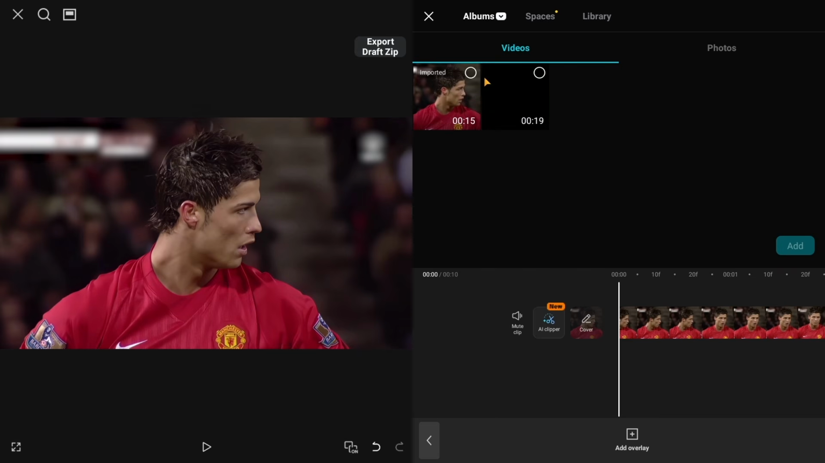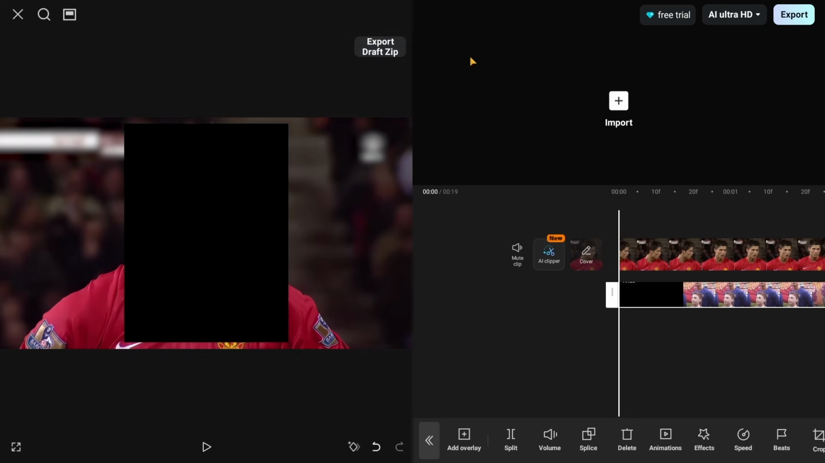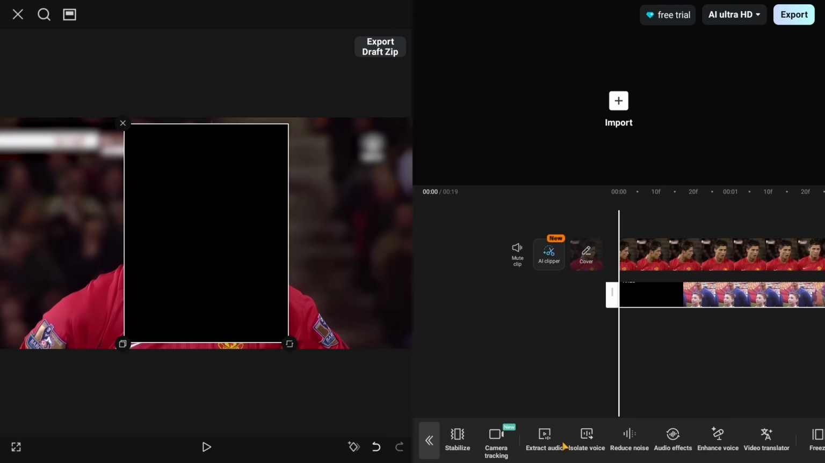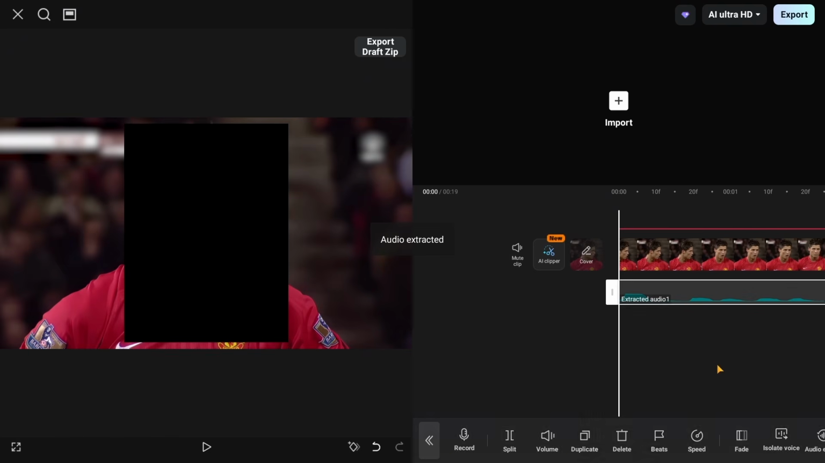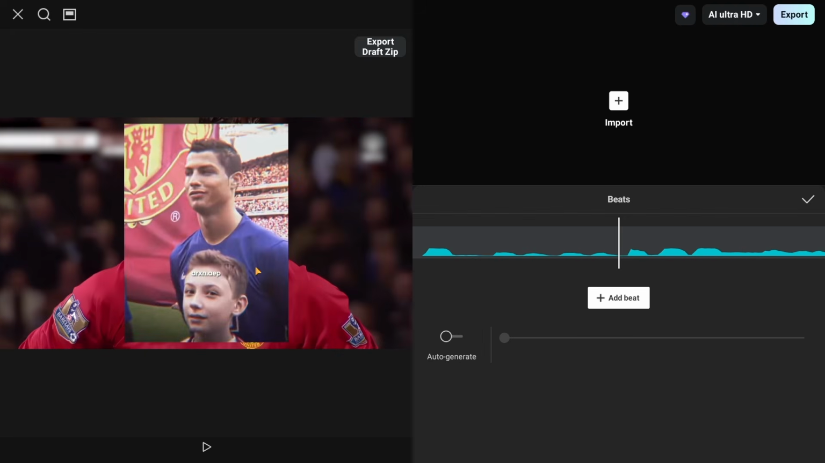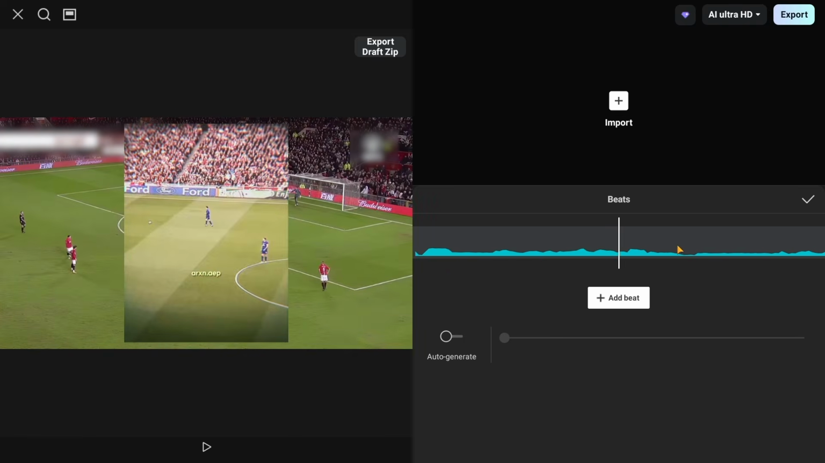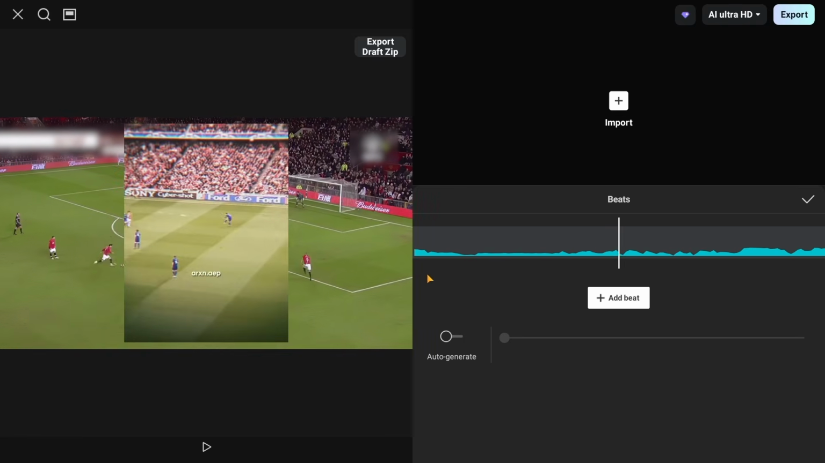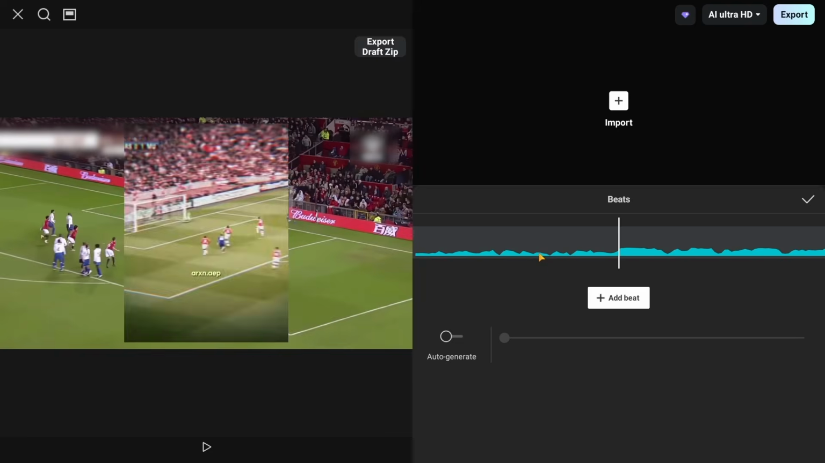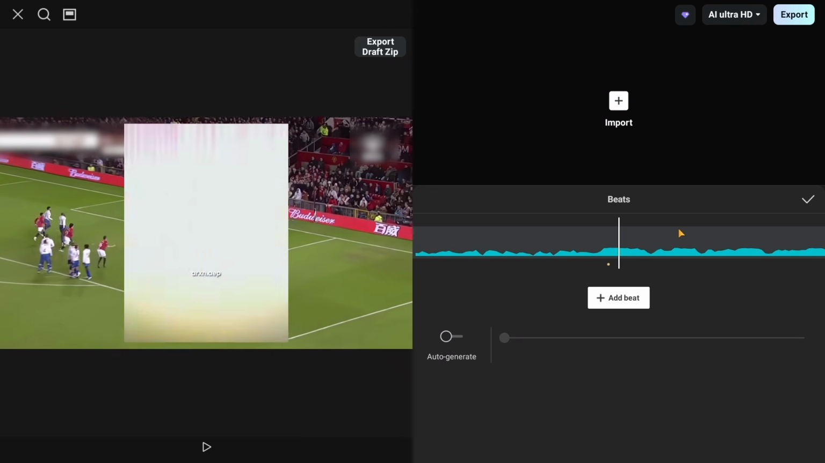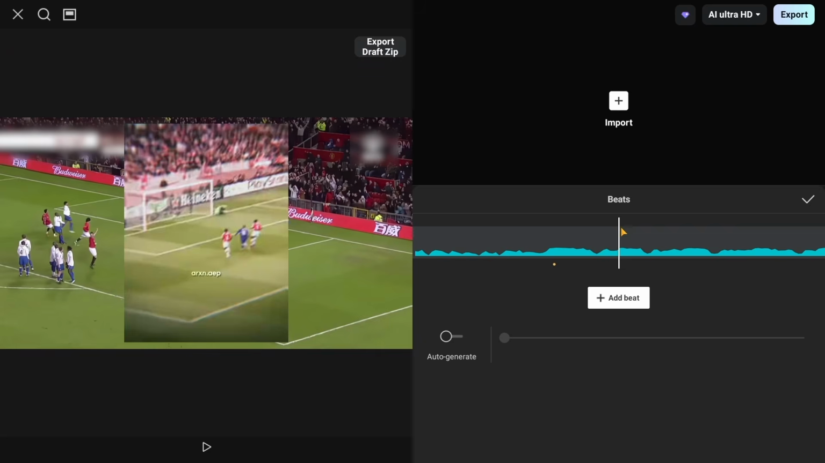So the first step is add your clips into the timeline to create a project. Import the song that you're going to edit with. After that, go to the beats and then play the track carefully, and every time you hear a beat, mark it on the timeline. This way your edits will stay perfectly in sync with the music.